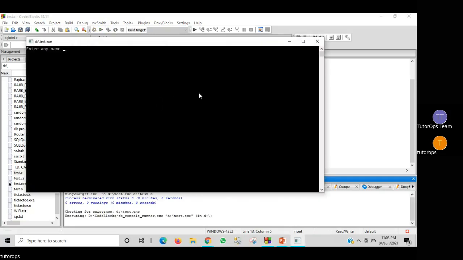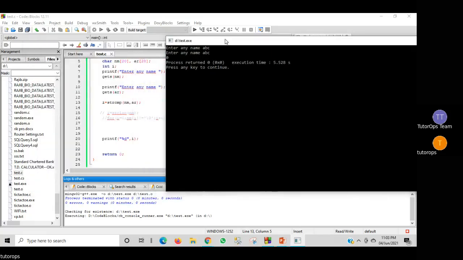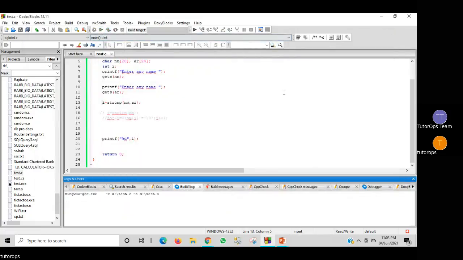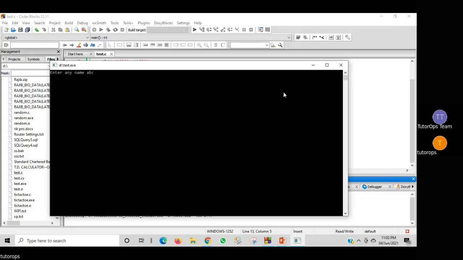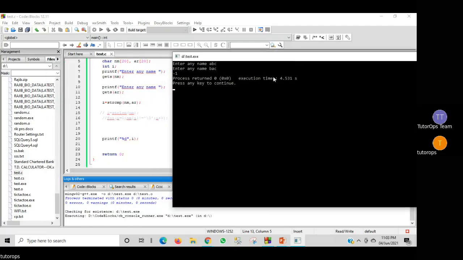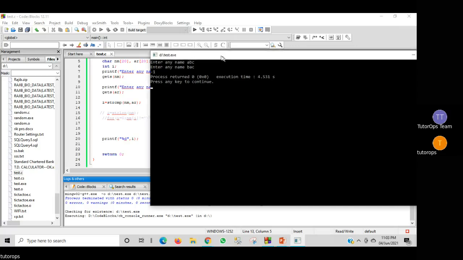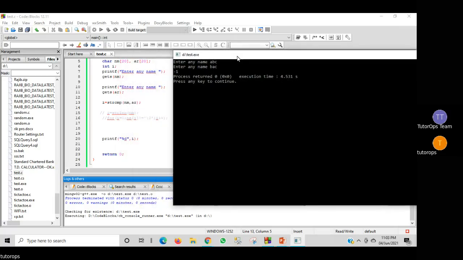Here I entered ABC. Here also ABC. Both are the same string, that's why it printed 0. Again, I'm running this program. ABC and BAC, right? -1. That means the first string is lower than the second string. It's calculated based on alphabetical order, the alphabet ASCII value. Each character has one ASCII value, and based on that it's calculated.